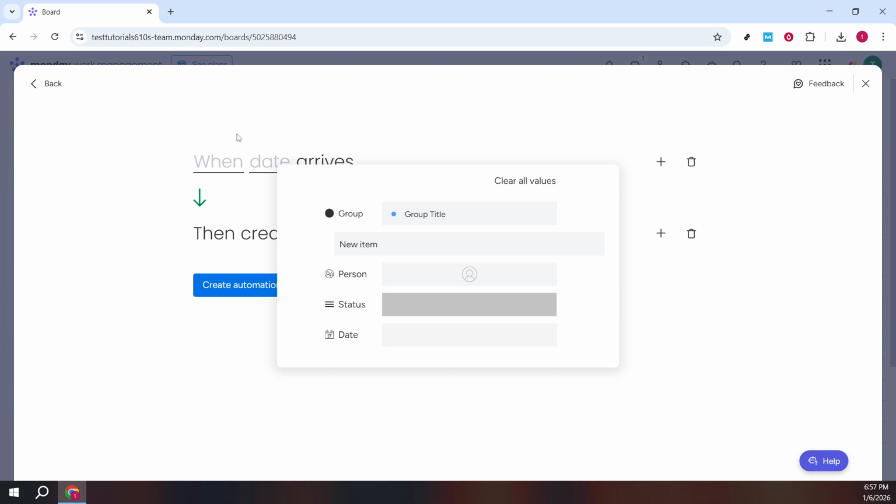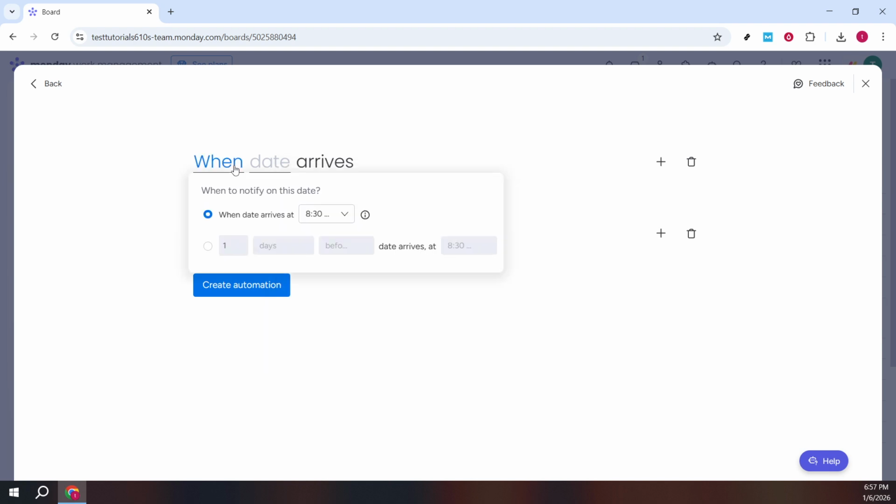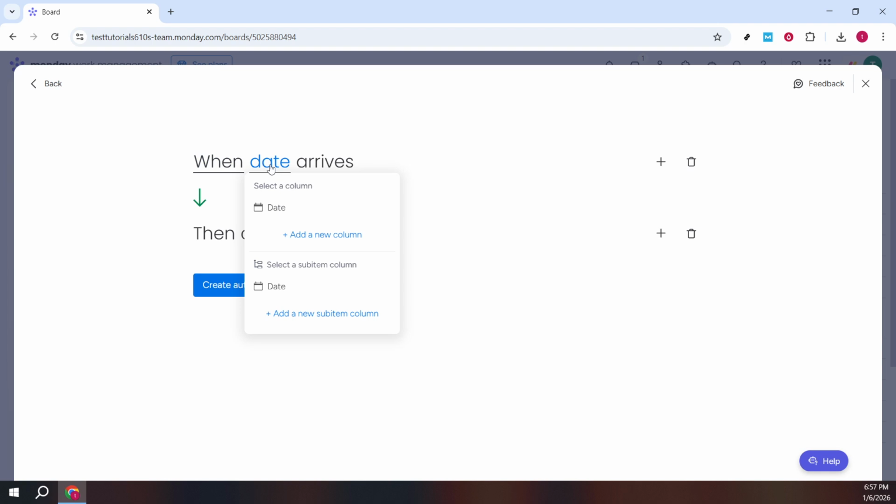Now refine the timing. Click the When section to adjust when the automation should run relative to the date. In the prompt that asks when to notify on this date, choose your preference, on the date itself, or sometime before or after. Then confirm the specific date column by clicking Date and selecting the date field you want the trigger to monitor. Review your selections to make sure the trigger, group, owner, status, and timing all look right. When you're satisfied, click Create Automation to save it.